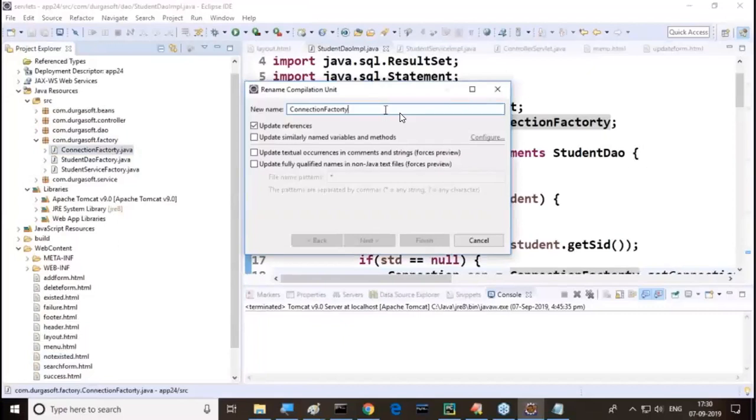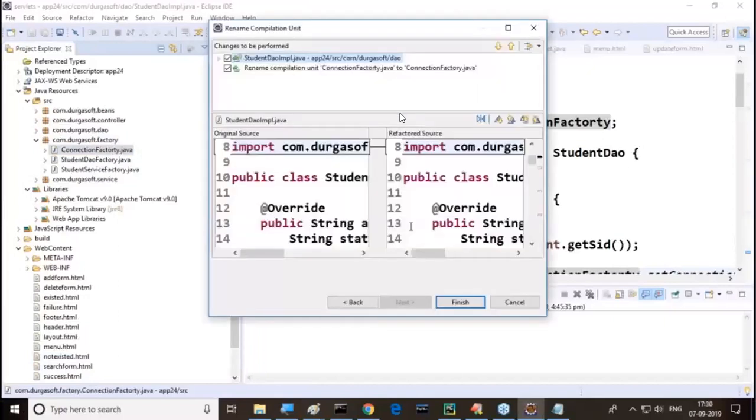everywhere we will replace it with the new name. So here what we have to do now? ConnectionFactory, we provided the correct spelling. Update references. Okay. Next. It's asking where it is used, at each and every place. Click on finish.